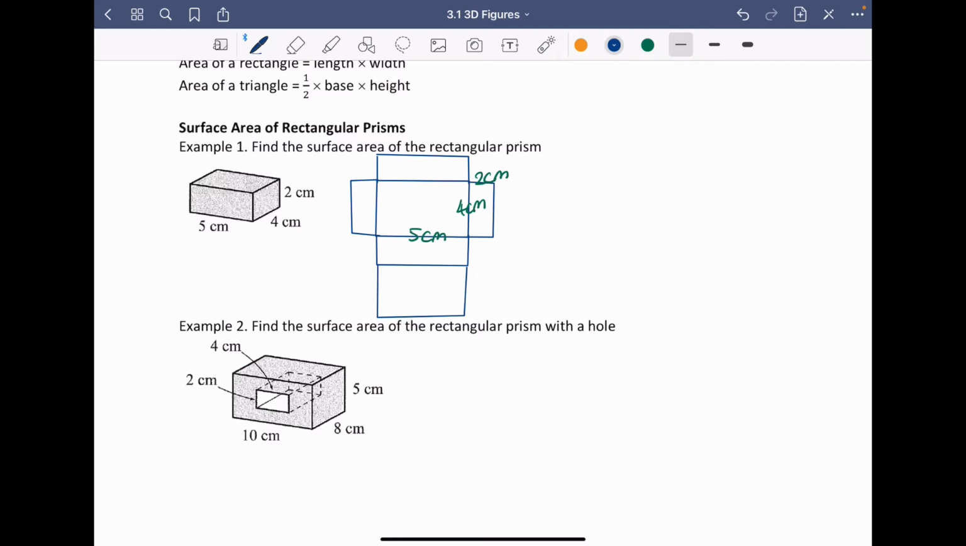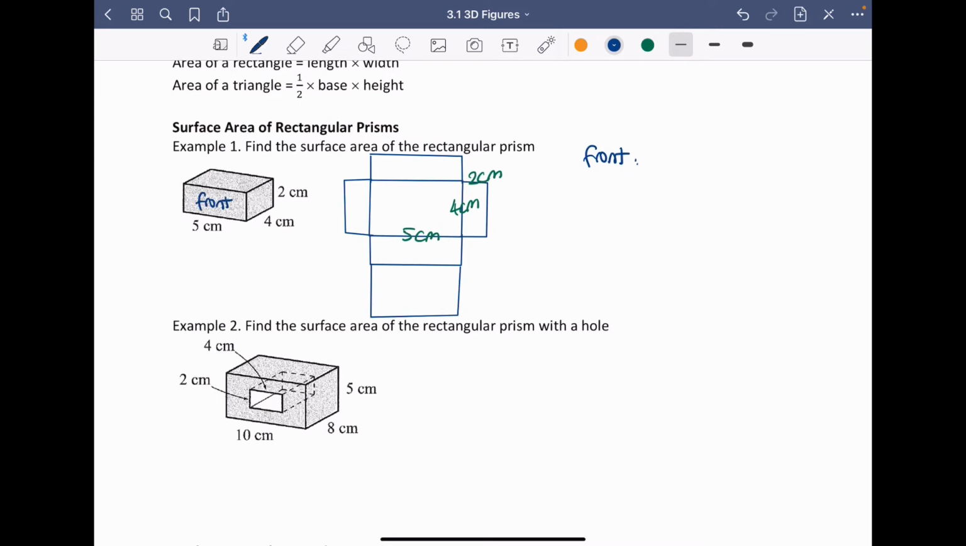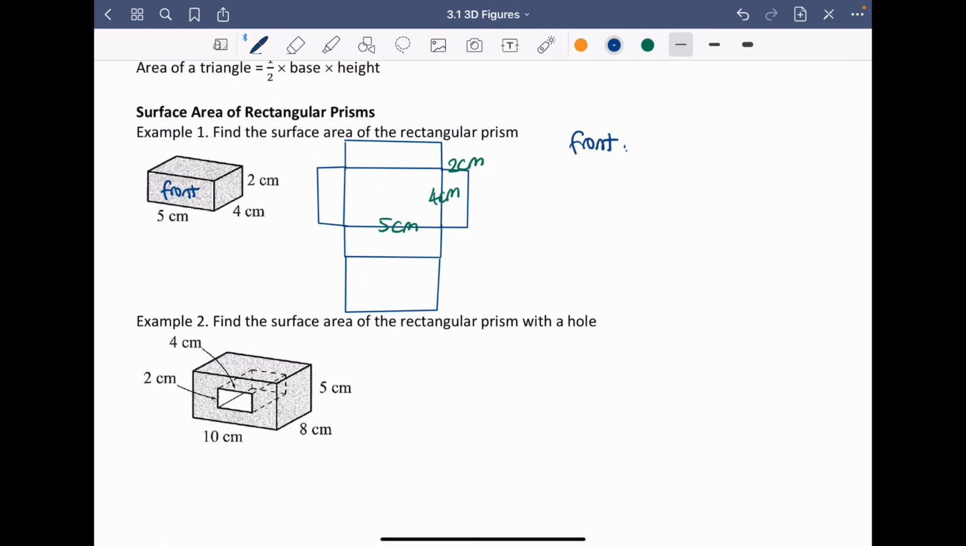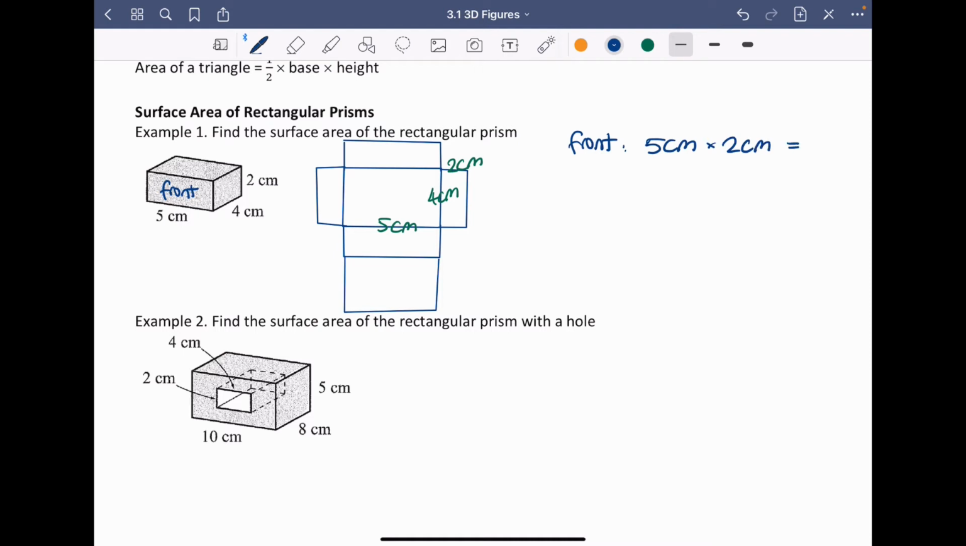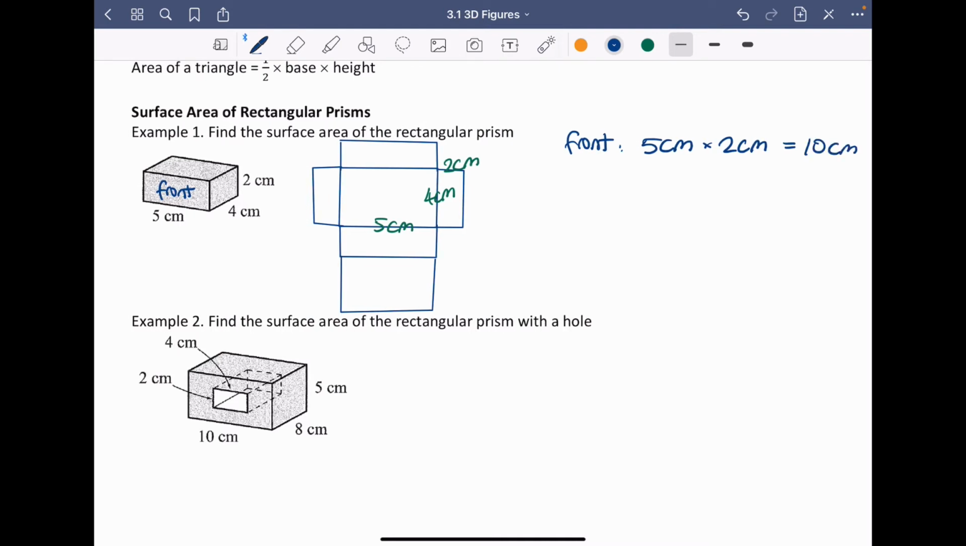So we'll do the front. Front is equal to 5 times 2. 5 cm times 2 cm. That's 10 cm squared. Now remember, because it's surface area, area has a unit of units squared, square units. Okay, so the front, it's 5 times 2. And because front and back have the same area, you multiply that by 2. We'll do that later altogether.